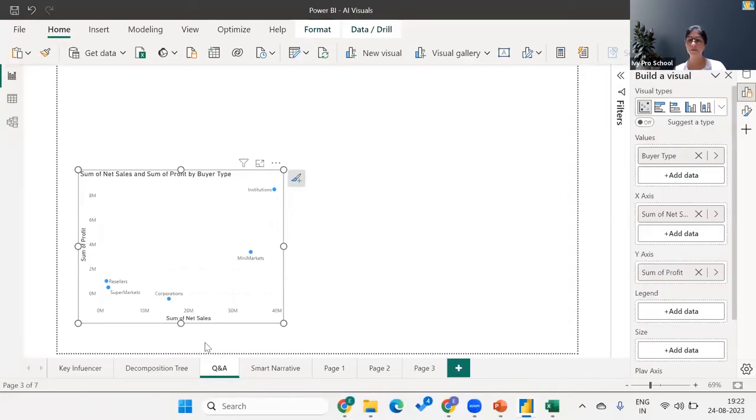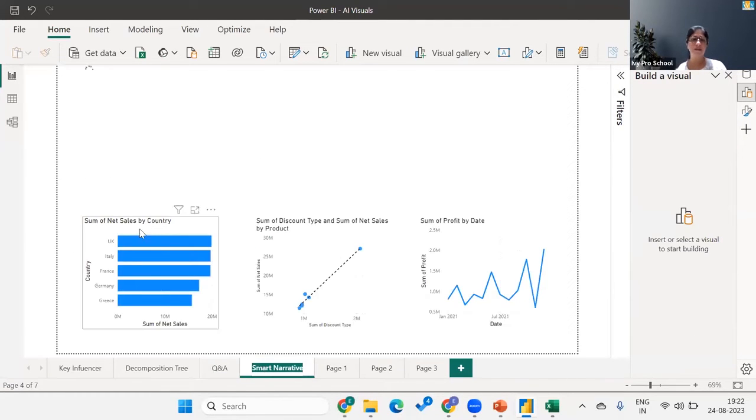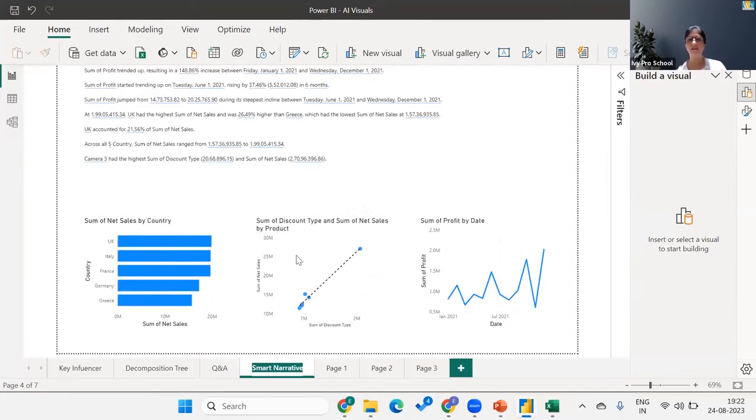So what I had done is, I've created a few visuals over here. Very simple ones, net sales by country. Then I said, okay, let's talk about discount and net sales. Is increasing the discount increasing my sales, yes or no, based on the different buyer types. And then I wanted to understand profit by date.